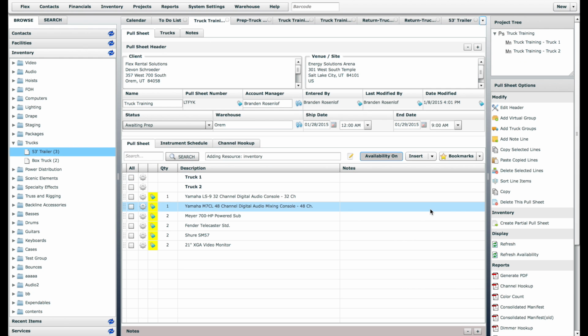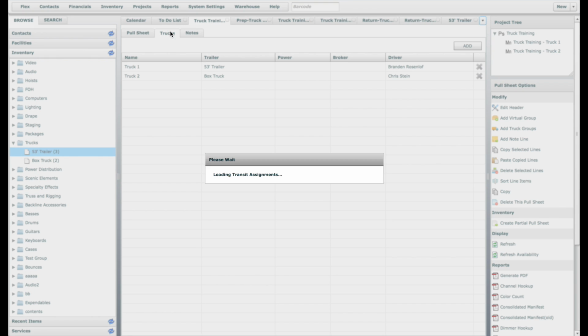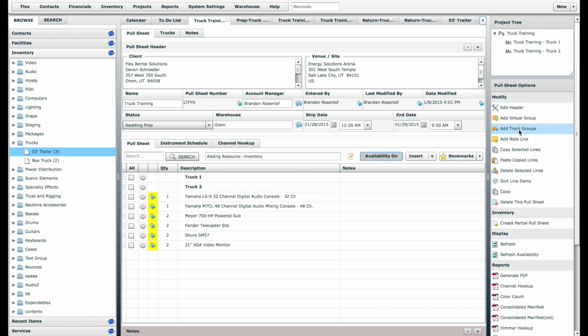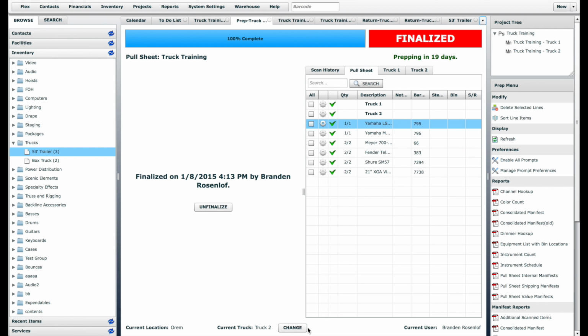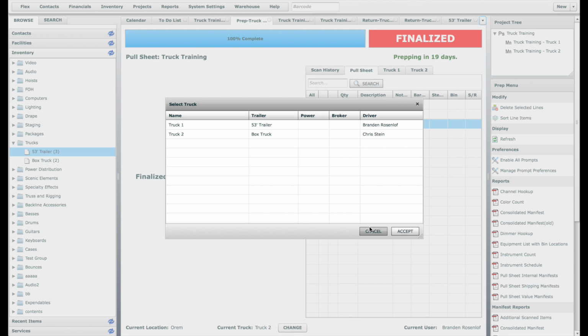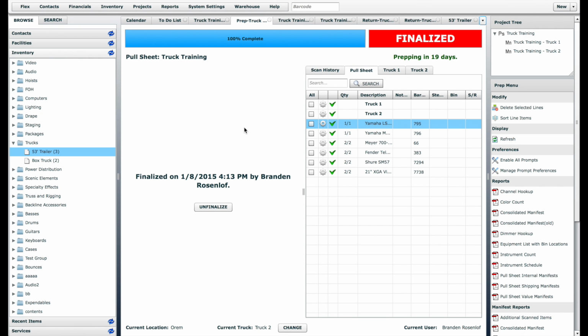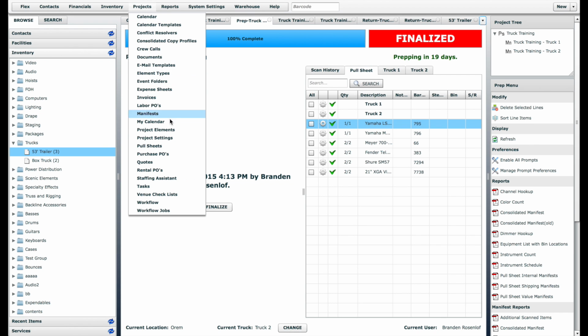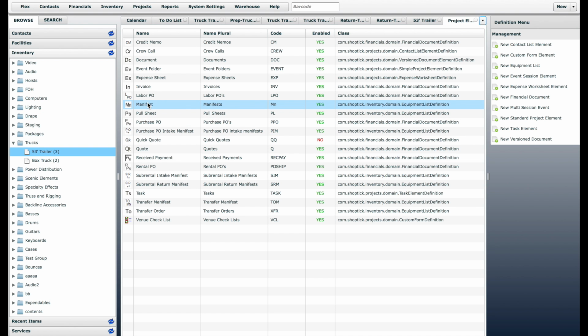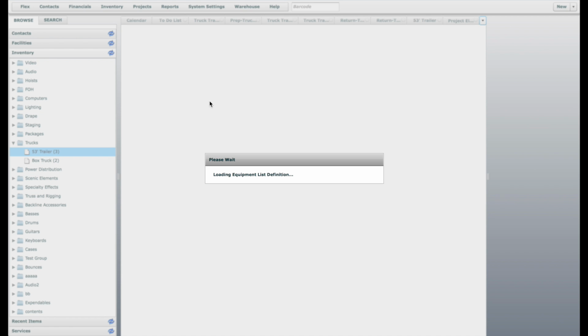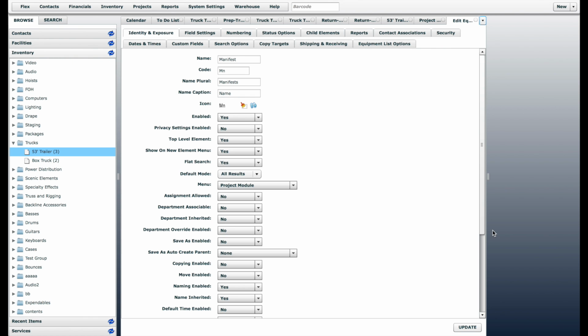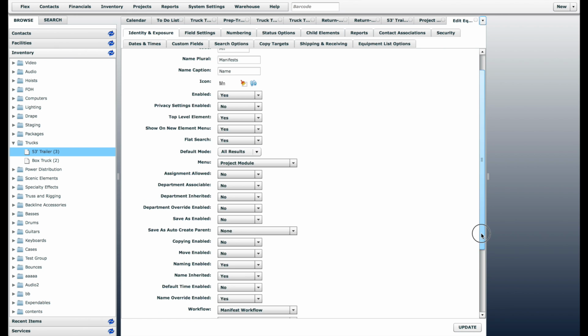Then on the pull sheet, adding trucks to the trucks tab, and then adding the truck groups to the pull sheet. And then from the pull sheet, you can change which truck you're scanning into by clicking the change button. And again, just make sure that you've gone to projects, project elements, and manifest, just to make sure that on that identity and exposure tab, name override enabled is set to yes.